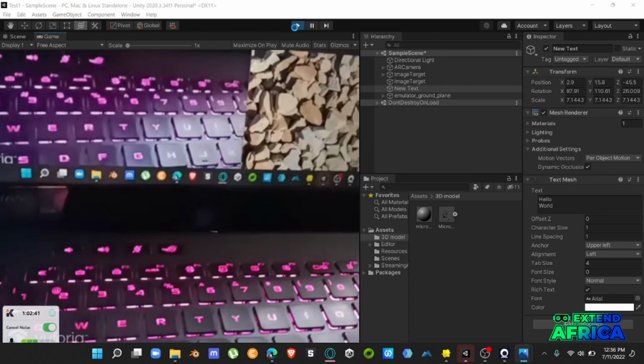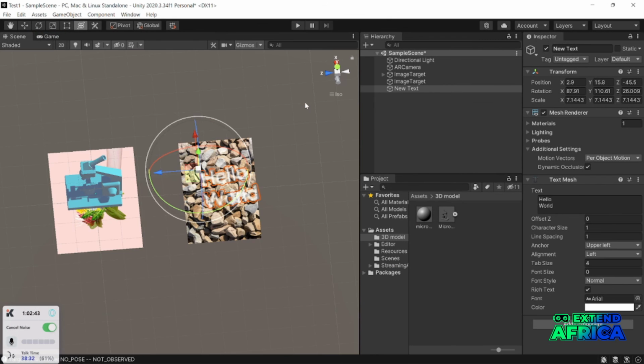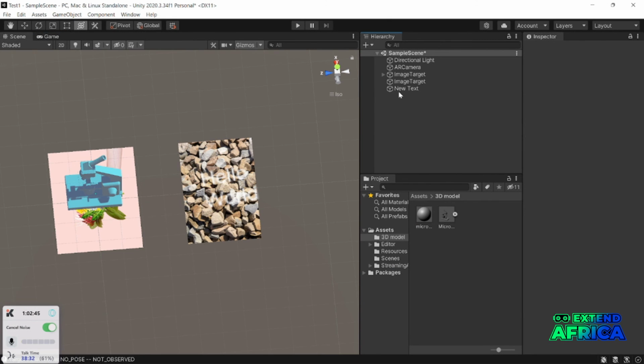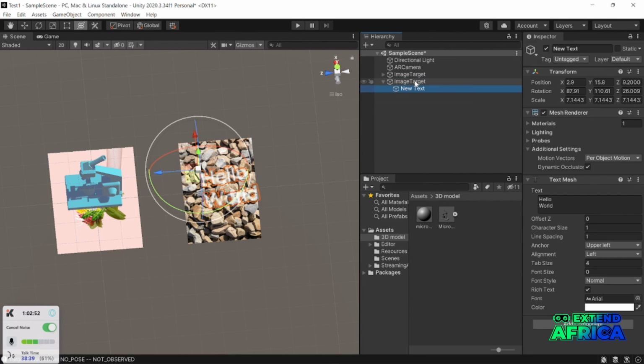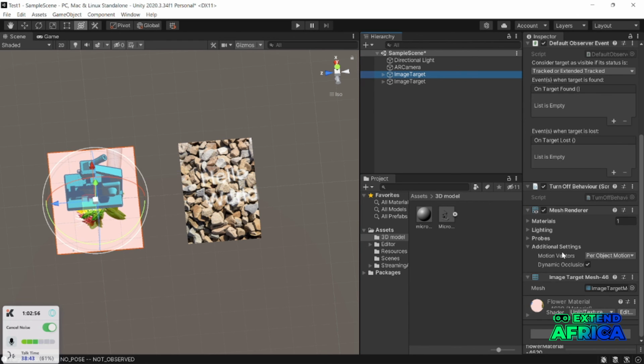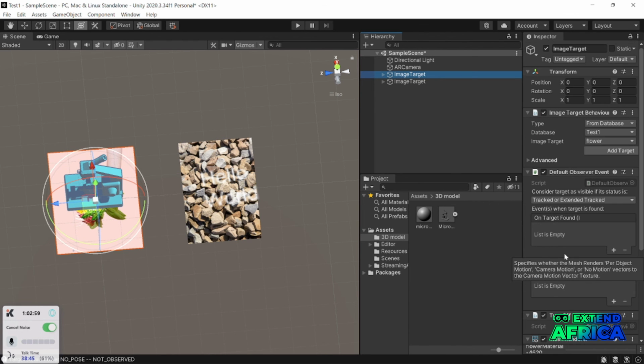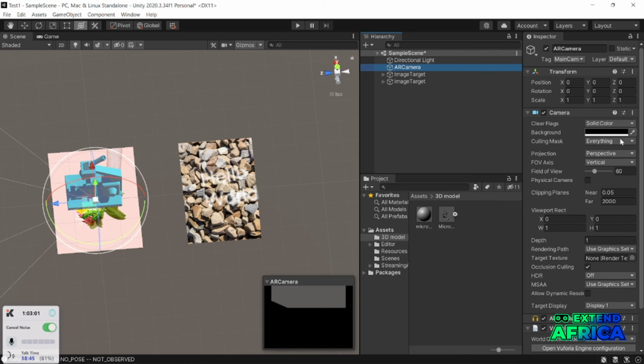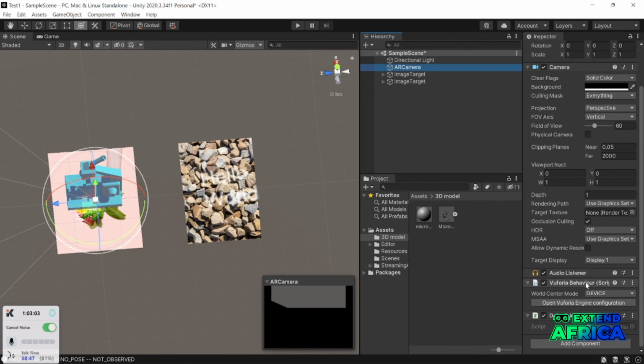Wait. I think there's something we didn't do. The second image target, we didn't add a text to it. We didn't make the text a child of it. So let's quickly do that. Okay. Then let's click on it. Let's check out something.